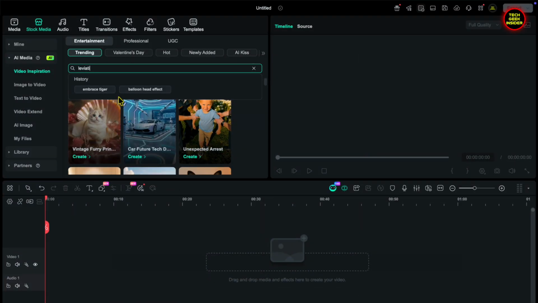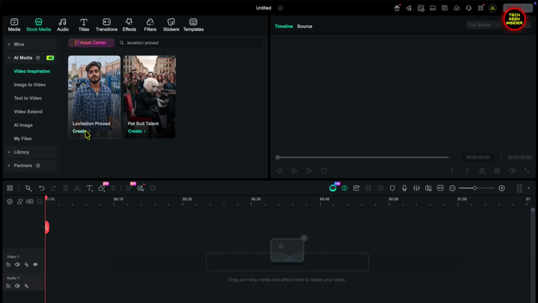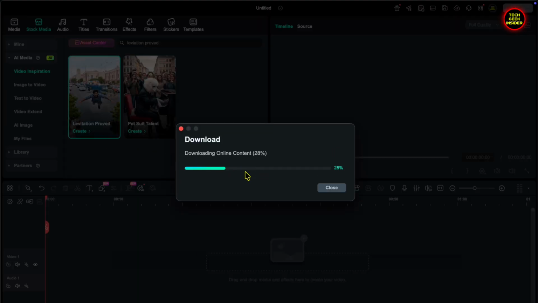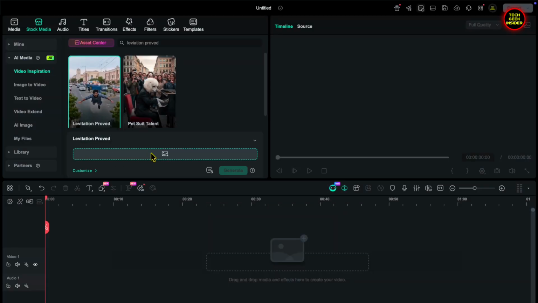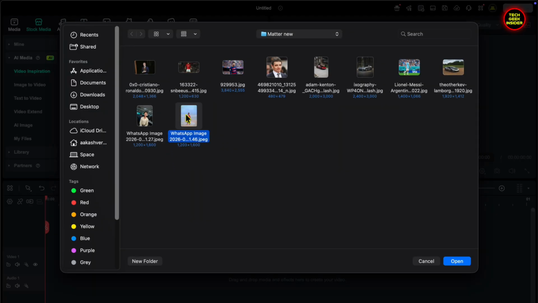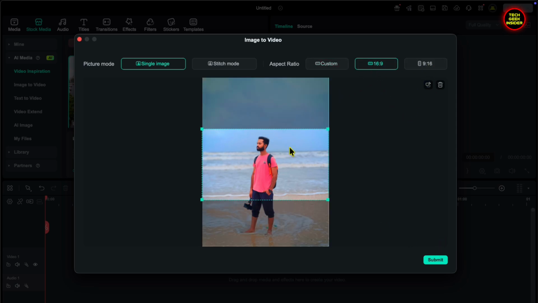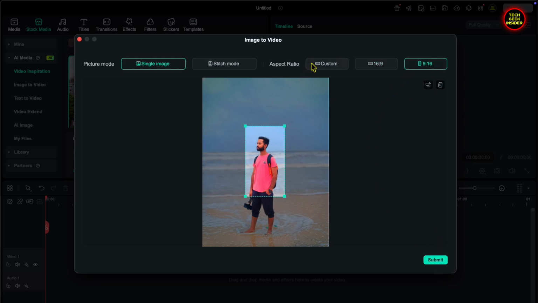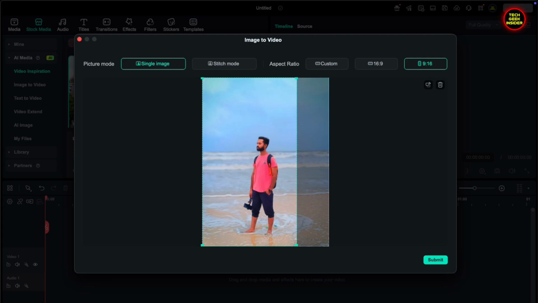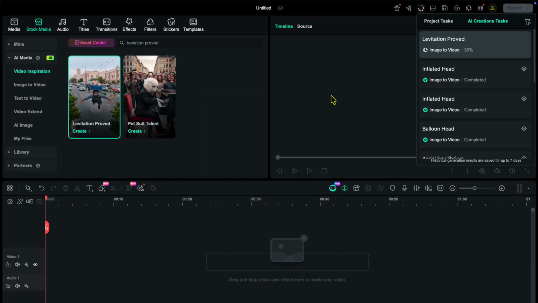Now search for levitation proof. Download this effect and now select whichever person or whichever object you want to float. So in my case, I want to float myself. Like I want to be a superhero right now. So I will select my photo, adjust the resolution according to the video that I desire, and click on submit. And now in the meantime my video is processing.